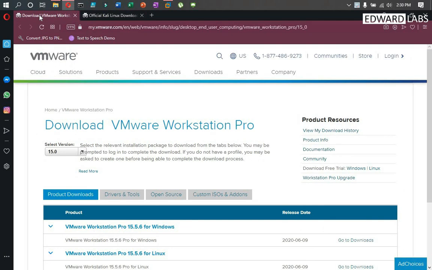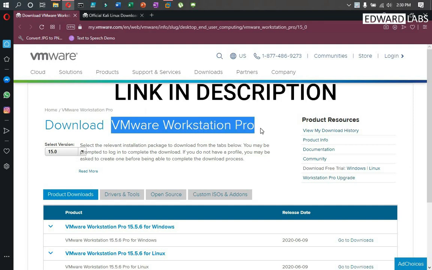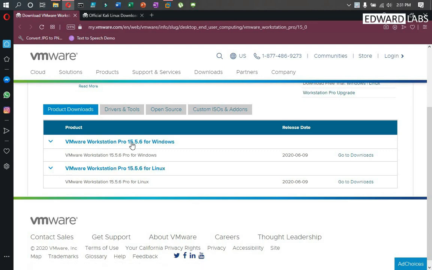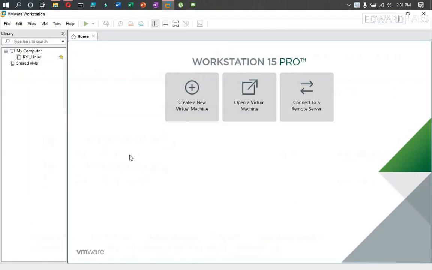Without wasting time, let's get started. At first we need to download VMware Workstation Pro. We have options here to download for Windows and Linux. Just click on VMware Workstation Pro for Windows, download it and install it. This is how VMware Workstation interface looks like. Installation is simple, just click next, and it's done.